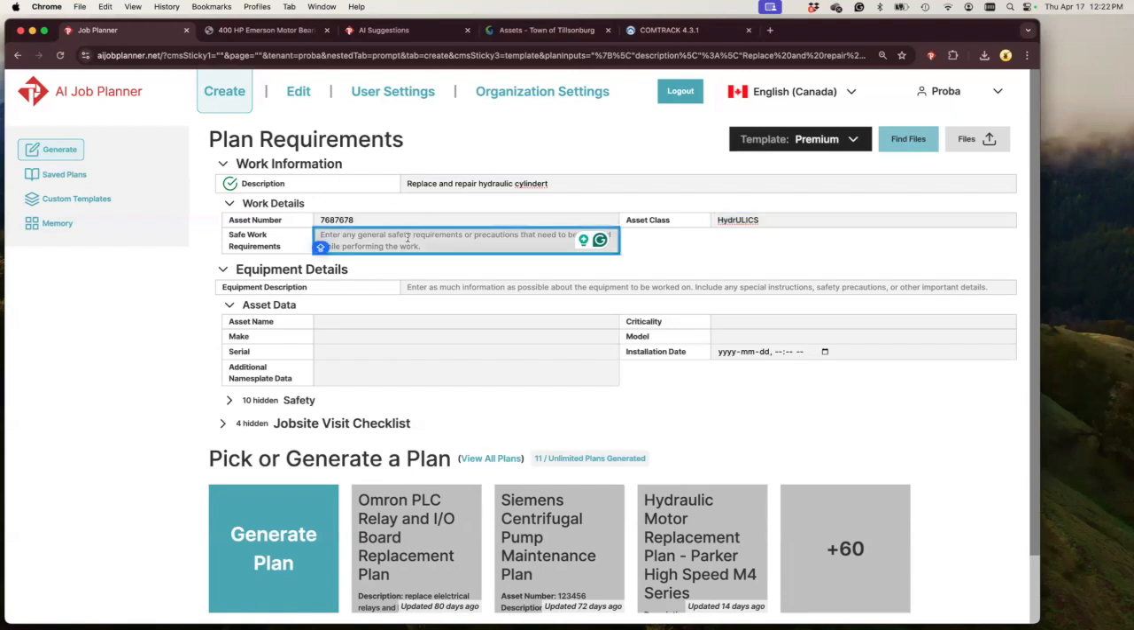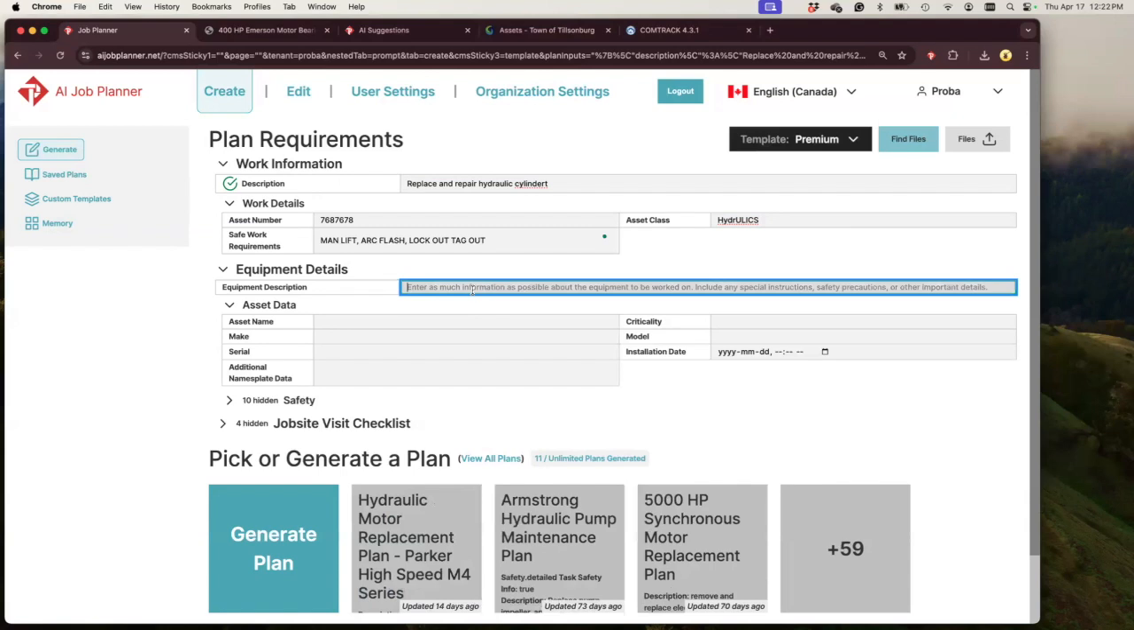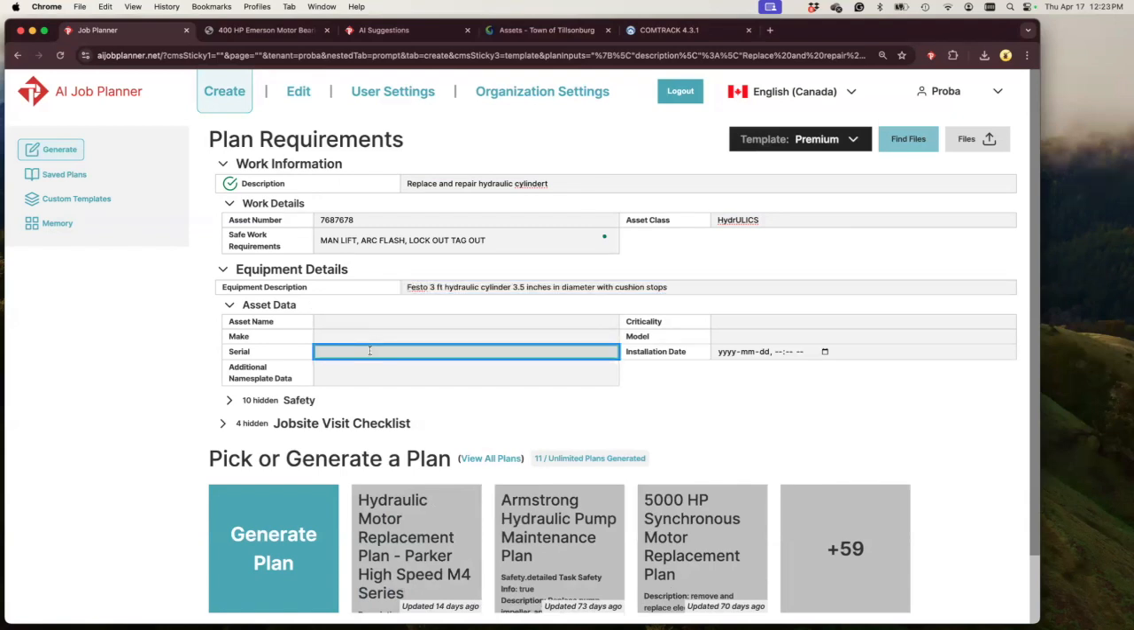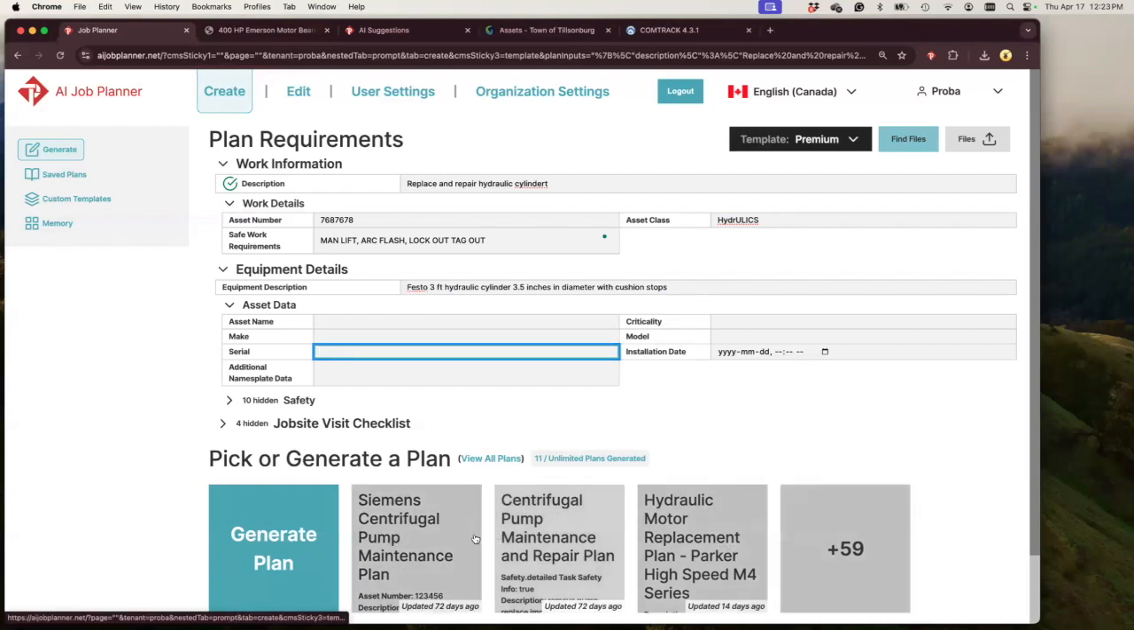So under safe working conditions, we could say that we require a man lift. We require arc flash. We require lockout tagout. We can type in here. We have to give it a description. Now we can also give additional information in here if we have the serial number, nameplate data, criticality, and so on. You notice that at the bottom here again, we've got the saved job plans that show up.